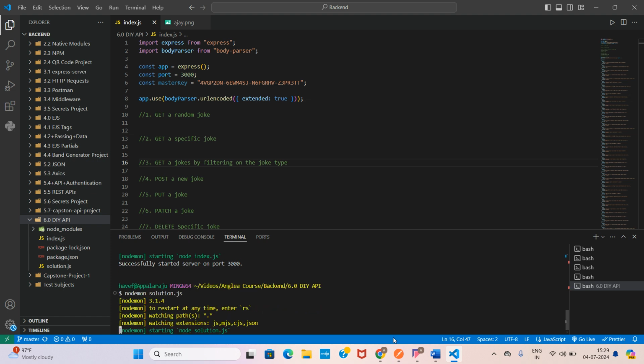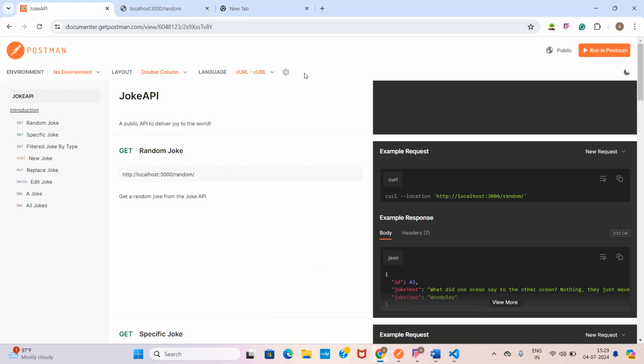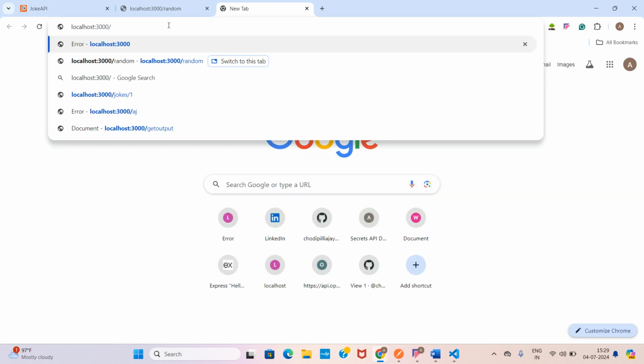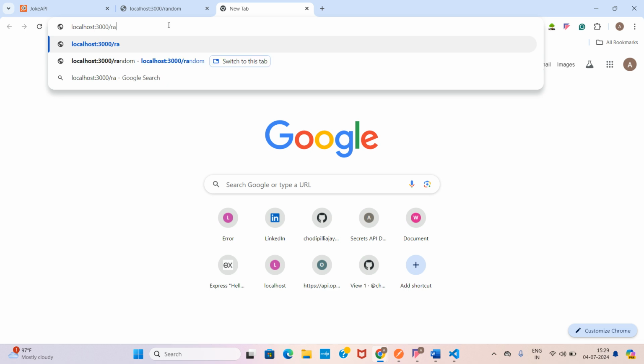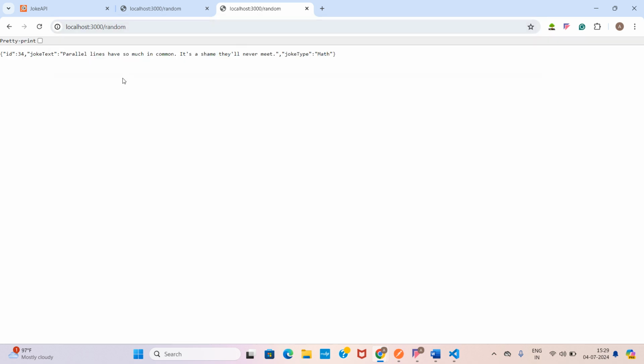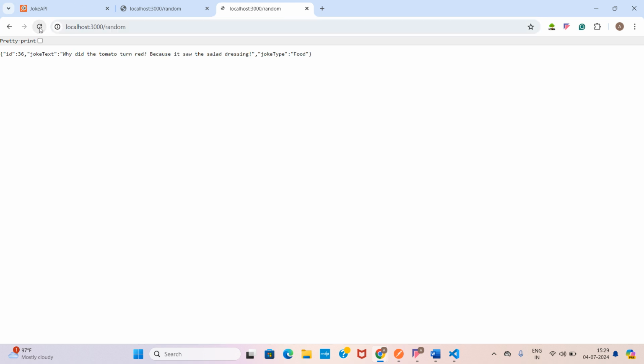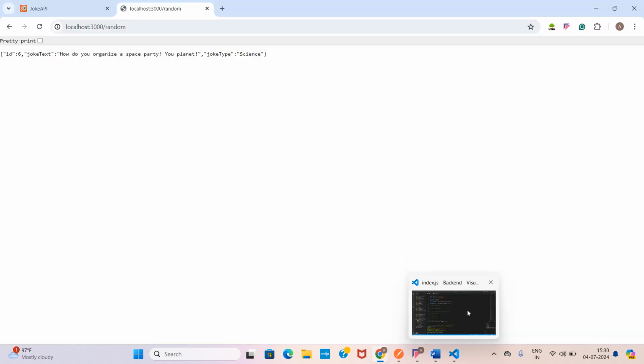First, we're going to be aiming to get a random joke from the API server. We're going to be using a random endpoint, or what they call a route. Every time I refresh this, you'll get a random joke from an API. I'm going to delete this one, so I'm just going to stop the server.